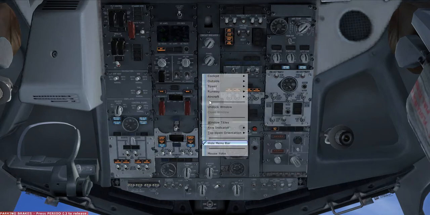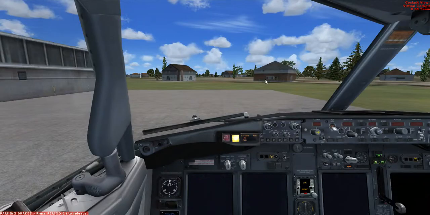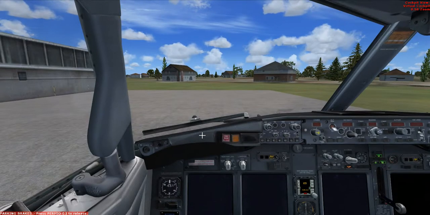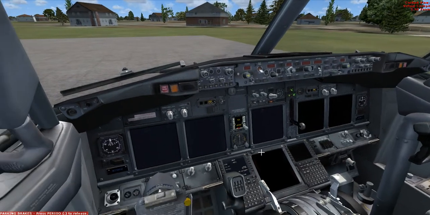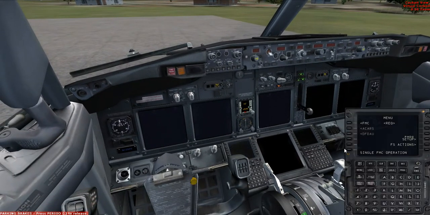Next thing. Actually, you can stay right up here, but just for training purposes, we have no power, only in the FMC. So, FS actions. And let's connect ground power. Remember the wheel chocks. If you remove this, everything gets removed. So keep that set.